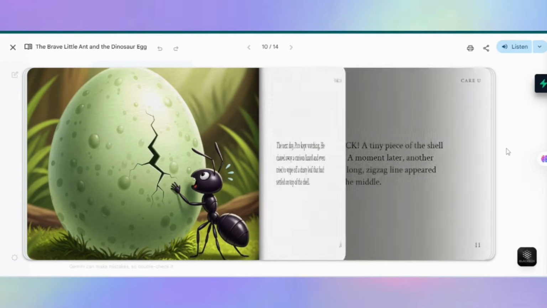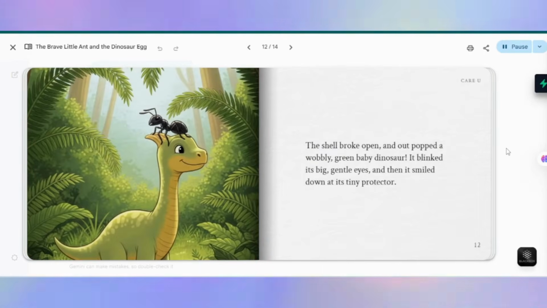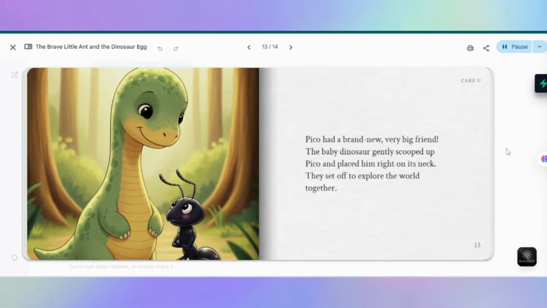of the shell. Then, crack, a tiny piece of the shell popped off. A moment later, another crack. A long, zigzag line appeared all around the middle. The shell broke open, and out popped a wobbly green baby dinosaur. It blinked its big, gentle eyes, and then it smiled down at its tiny protector. Pico had a brand new, very big friend. The baby dinosaur gently scooped up Pico and placed him right on its neck. They set off to explore the world together.